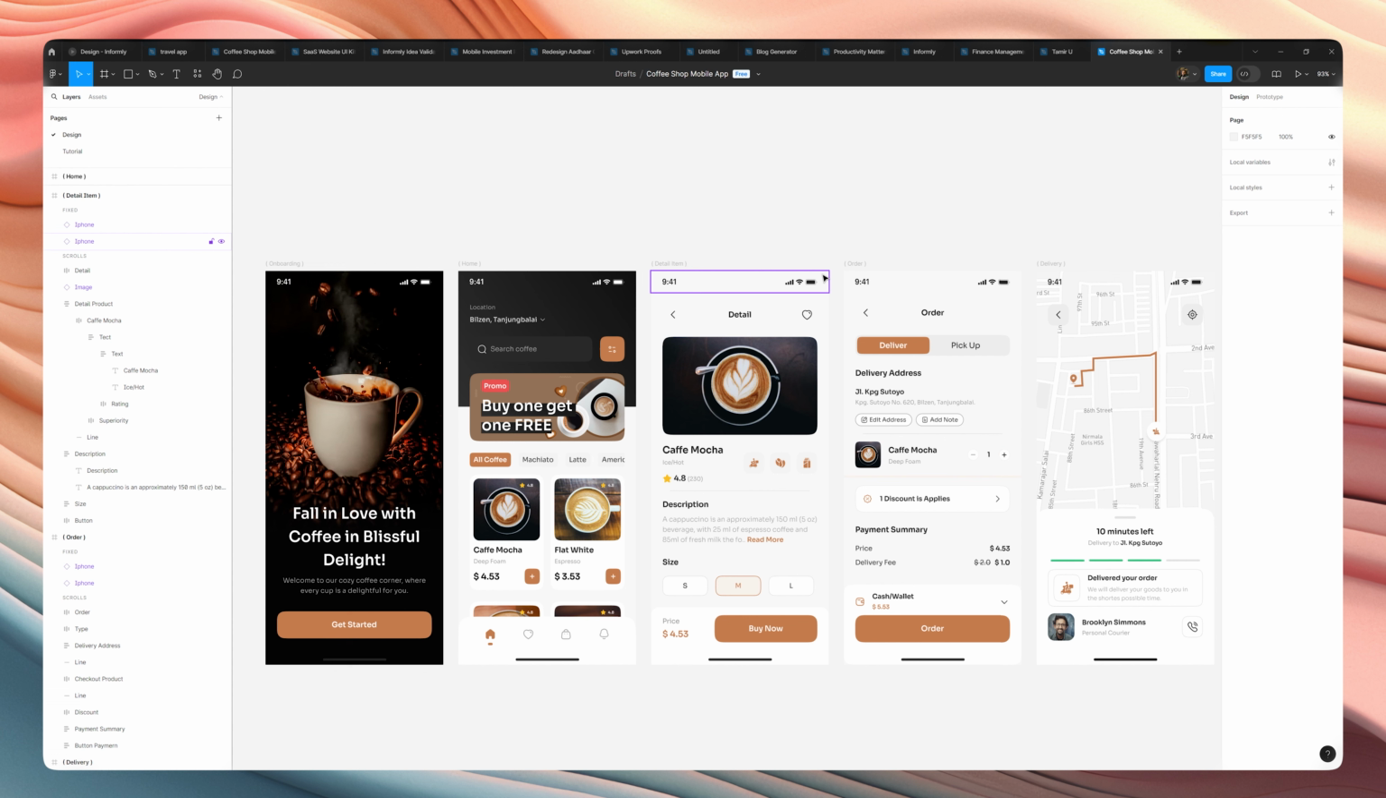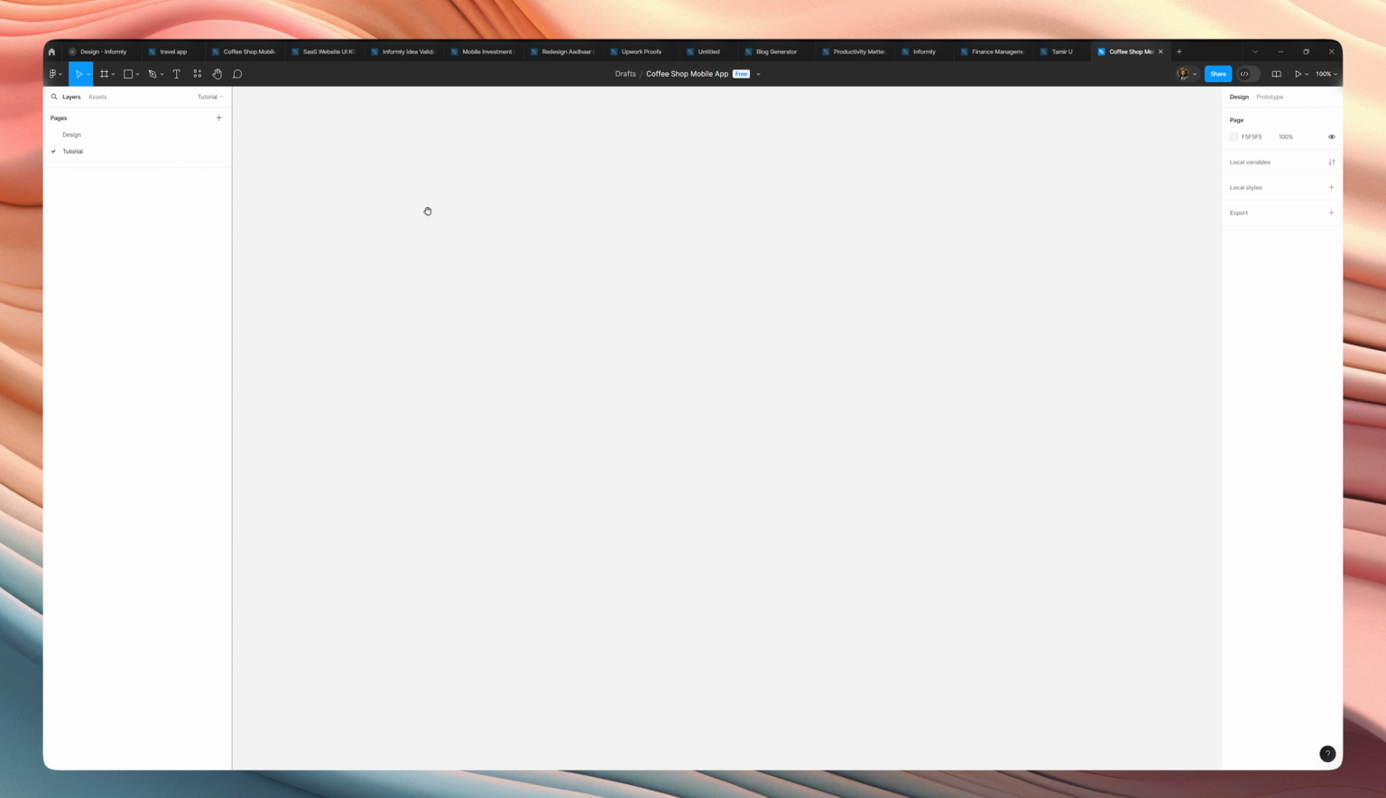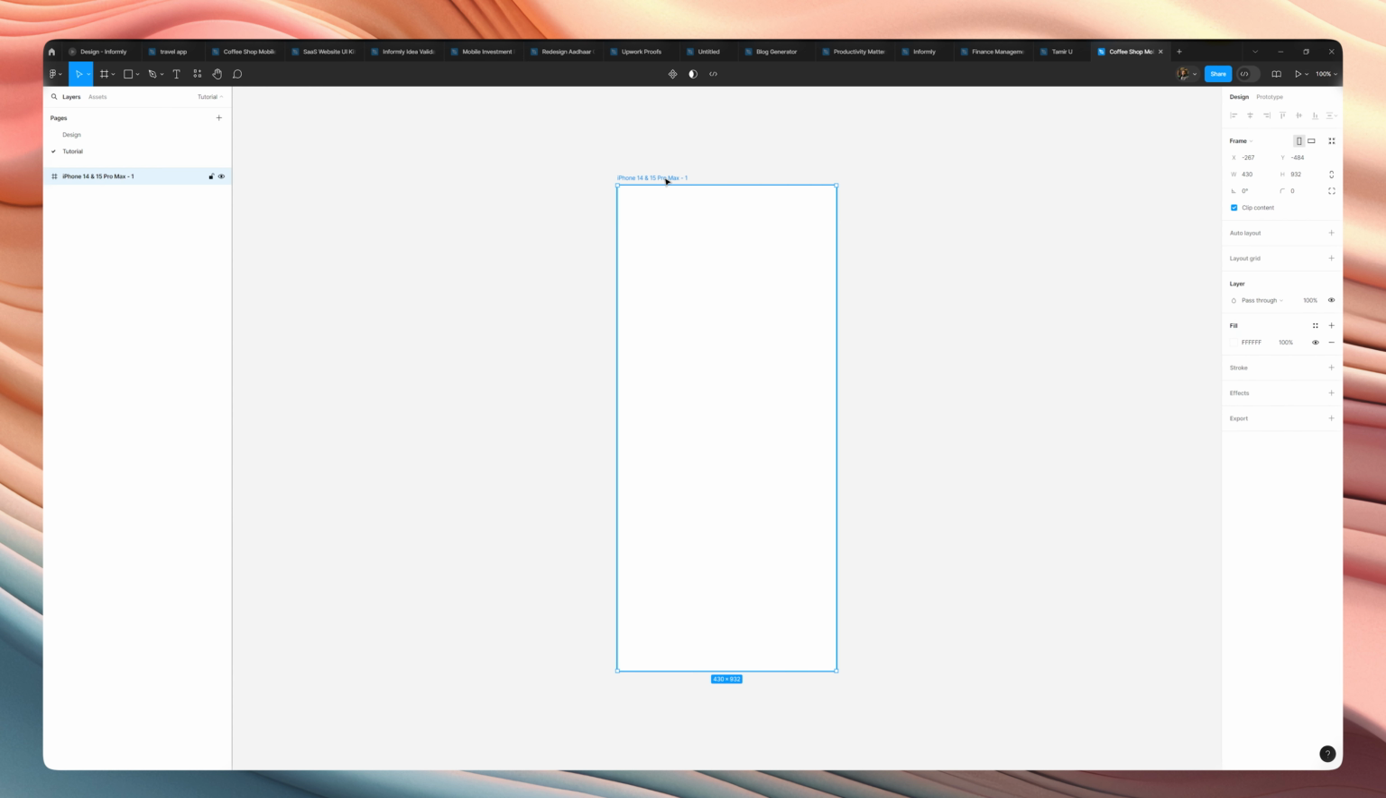But if you want to learn where you can find these items, once you have learned, you can also use the same technique to design other applications. So let's get started. Let's go to the tutorial, and let's first create our first screen, that will be our onboarding screen.